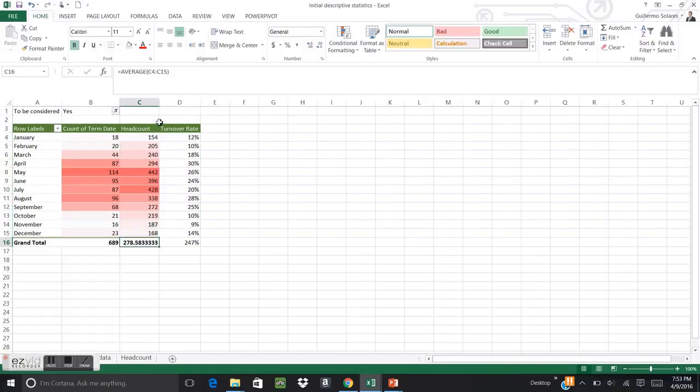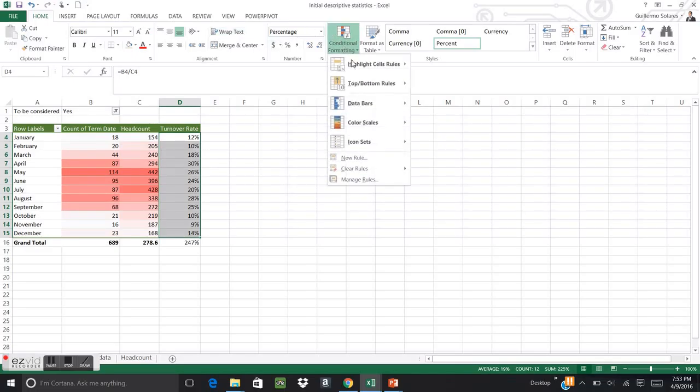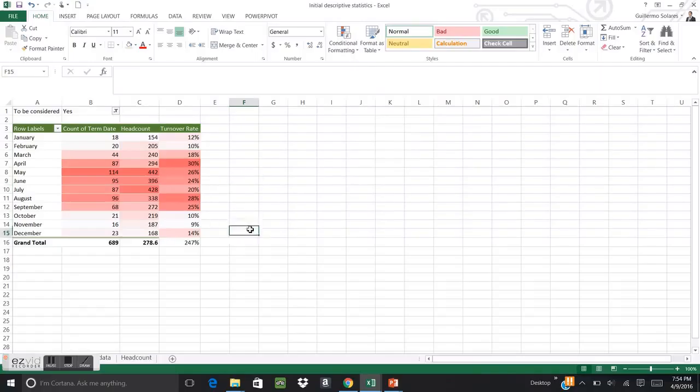So here you have it, 247% attrition in a year. That's really, really bad. But we want to know which months were the worst for this company. So if you use the color scale again, you can see that April was the worst month, and also August was really bad. August and September.